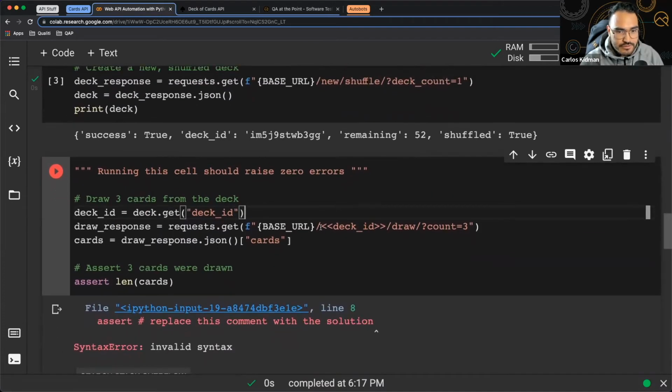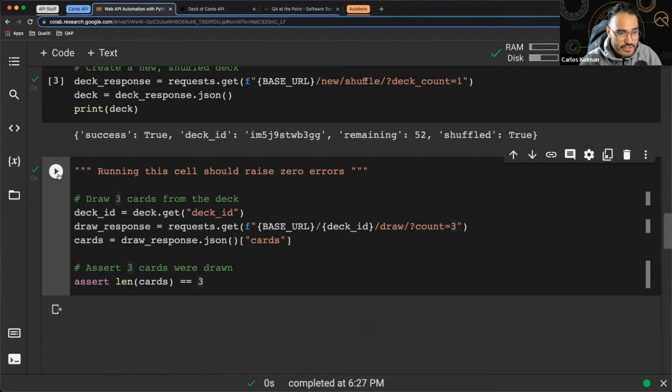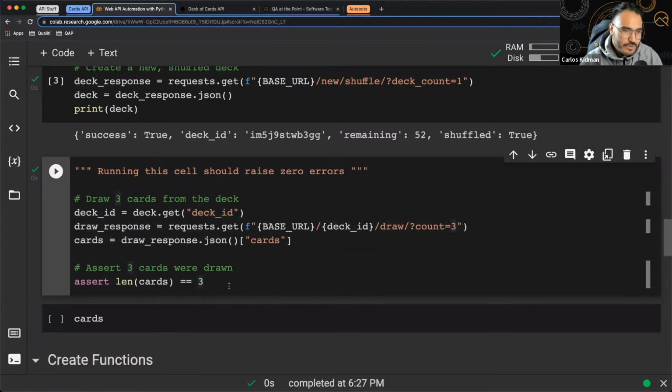Rightio, and then from there, we grab this placeholder and we replace it with this deckID. The last part is asserting that we drew 3 cards. So if you were to look at this, we'll look at this object here soon, but you would just say something like this, right? This would be one way to show, yeah, we drew 3 cards. Now I run the cell and I shouldn't get any errors. There we go. So this would be a solution to solving this challenge.